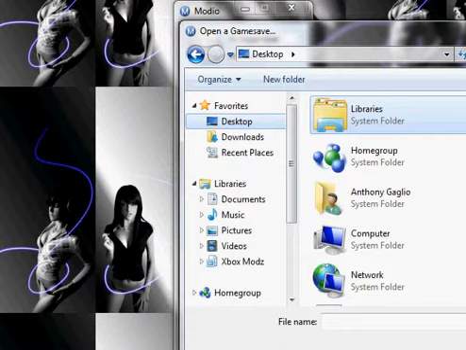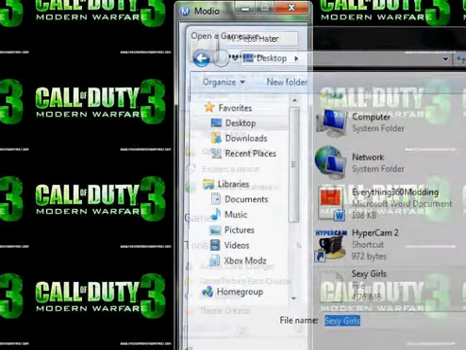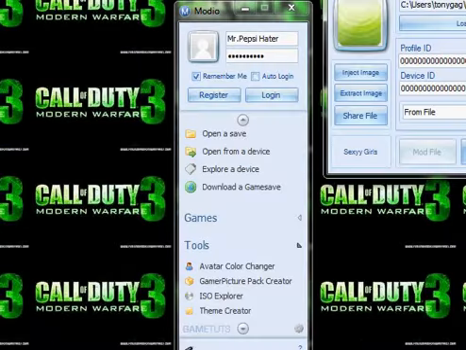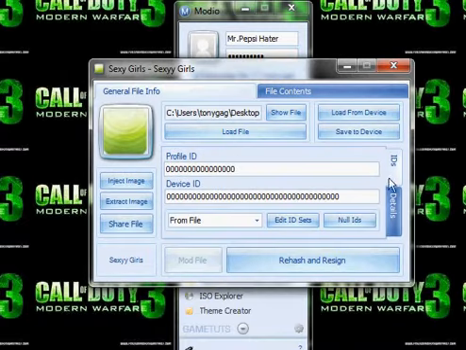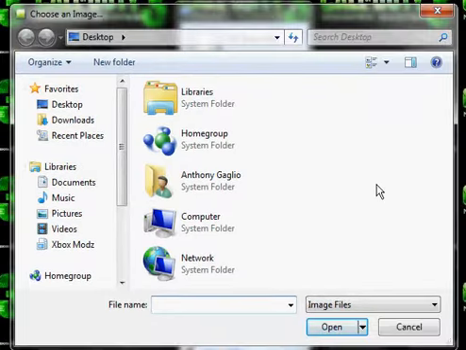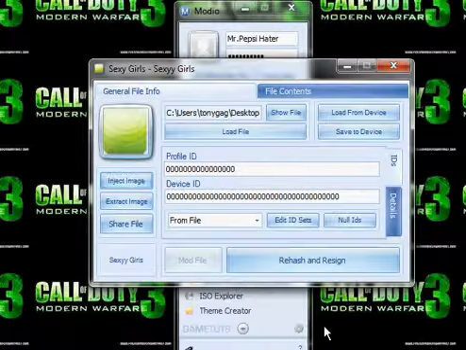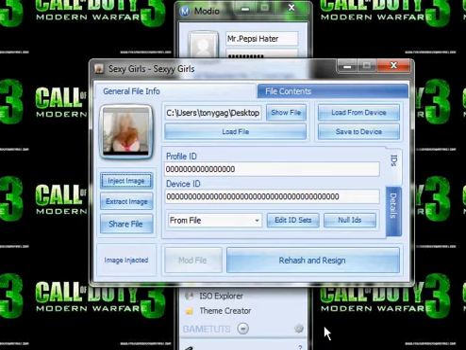Desktop, six girls, and here's what it's gonna look like right here. So I'm gonna load this into Modio. I'm gonna inject the image too, so let's inject the image now. Pictures. Let's actually load that one up. That's actually a pretty good one. Oh yeah, and see, it's really good.